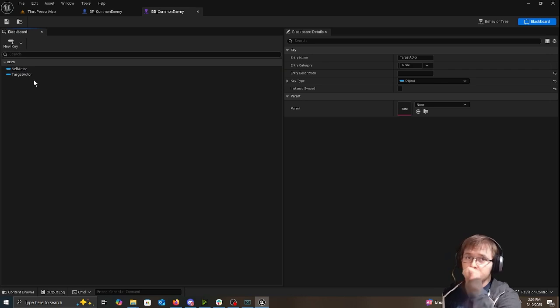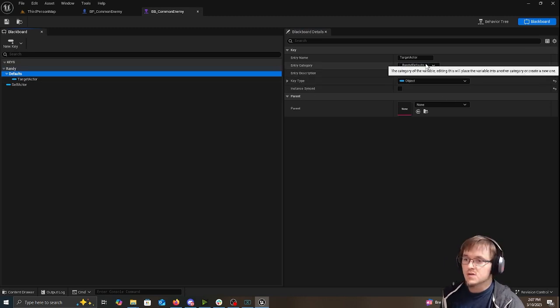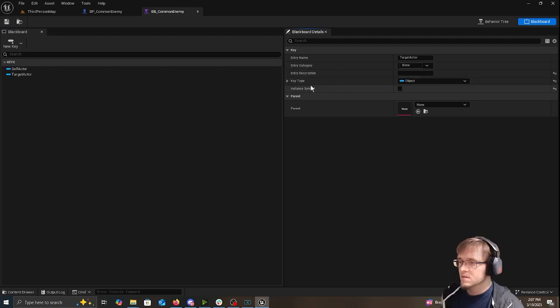This is where you want your AI to target and go to, right? And usually it's the player, because, you know, zombies, something like that. So over here on the right, in the details panel, the name is target actor. The category, you can set categories up if you want. Like, let's say my name is Randy underscore, it is, by the way, Randy, and then defaults. Now, it's always going to be under Randy defaults, even whenever you're in other parts of the system. I right now don't want anything there.